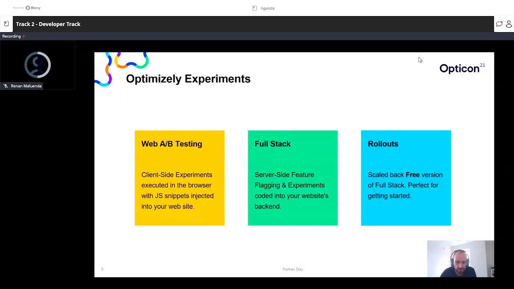Lastly, we're going to talk about rollouts. Rollouts is what we will be working through today. It's a scaled back version of Optimizely Full Stack. The same integration applies as Full Stack. So what we cover for one product, and the code base we are going to implement for one product, covers both. Effectively, you can think of it as the same product, but just missing a few features.